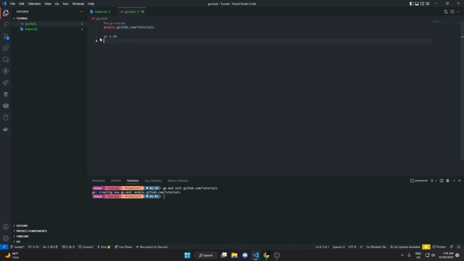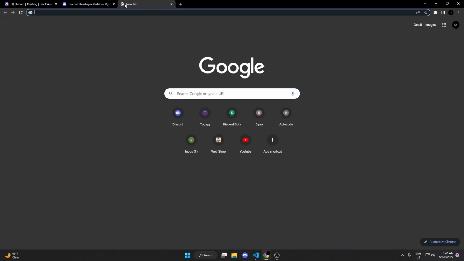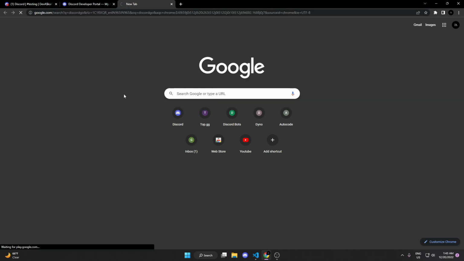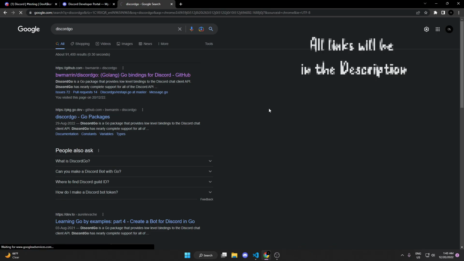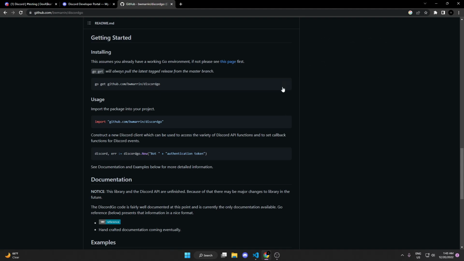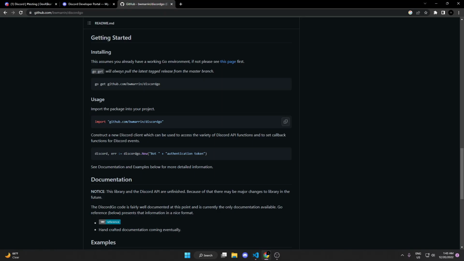After that, I have to use the DiscordGo module, or in JavaScript we say a package. I'll search for DiscordGo, and here it is. I will click over here to install it, and I will also copy this line to import.